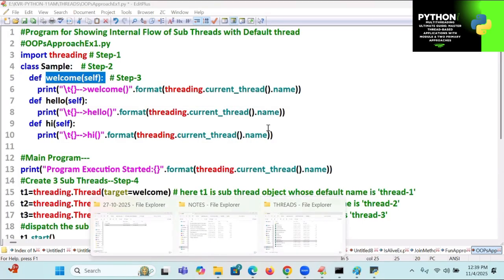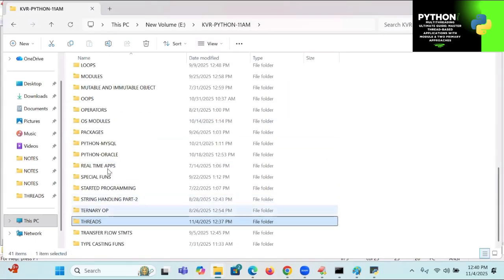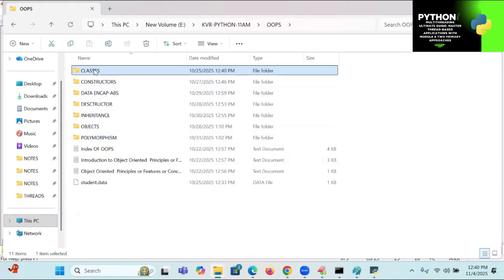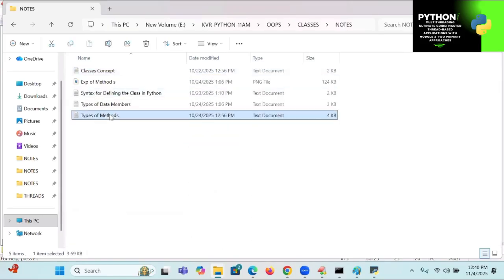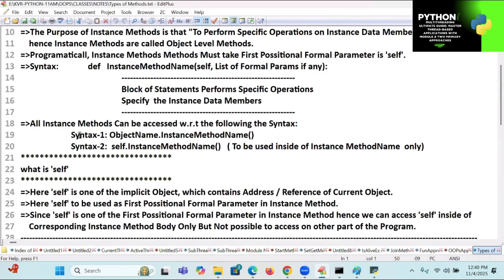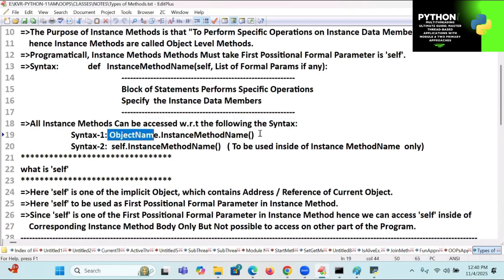ఆబ్జెక్ట్ నేమ్, అది చూసేది చదివేది ఆబ్జెక్ట్ నేమ్. Object name dot instance method, self dot instance method. చూపిస్తాను ఒకసారి మీకు. So go to oops, methods, classes concept, types of methods, instance method. Syntax: all instance methods are accessed with respect to the following syntax. Object name dot instance method, self dot instance method.